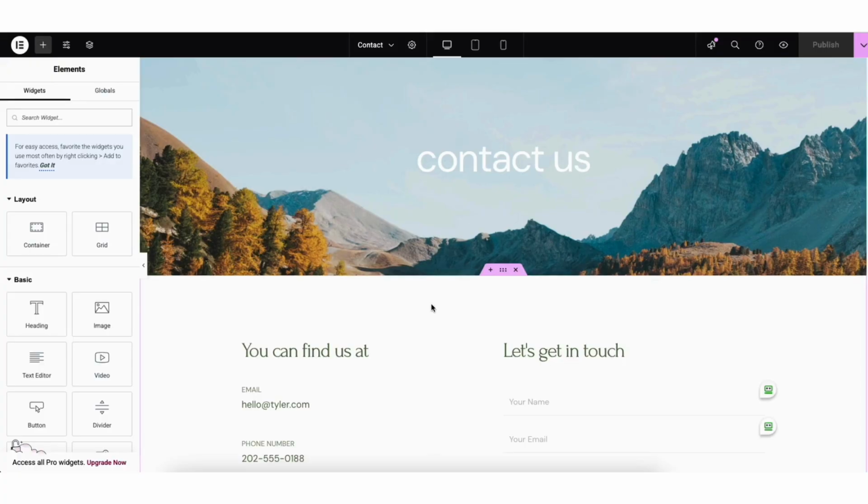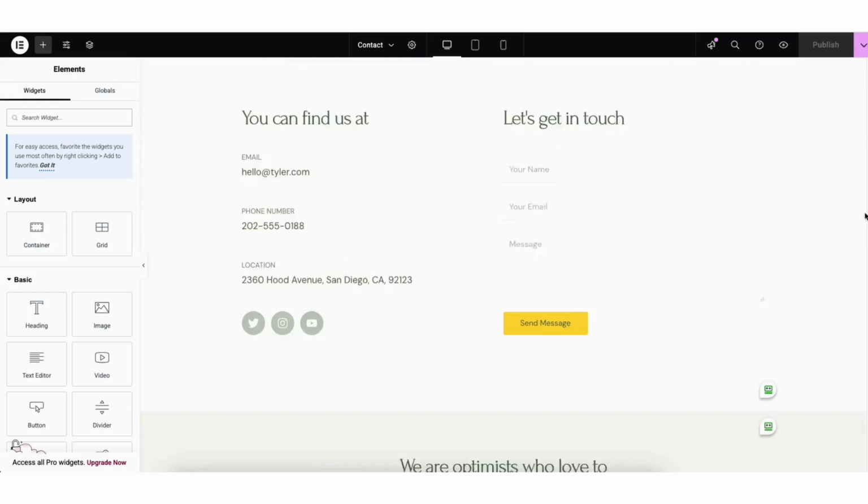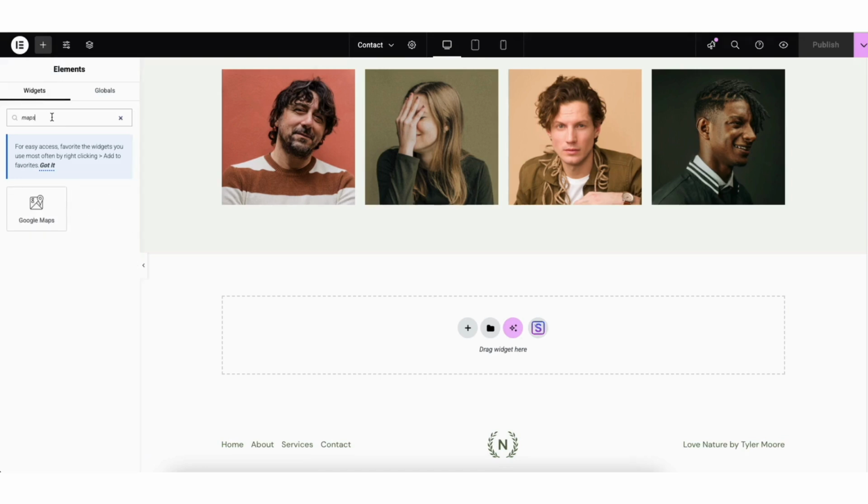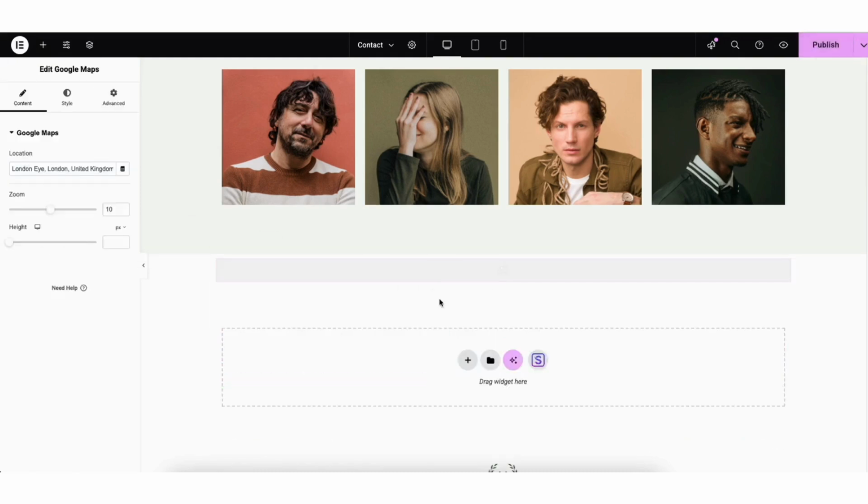Now I'm going to go over maps for your site in case you want to have a map for your website. I'm here on the editor for the contact page. Go to where you want to add the map to your page. Click the plus icon in the top left. In the search field, type in Maps. You'll see Google Maps. Drag this over to where you want it on the page.